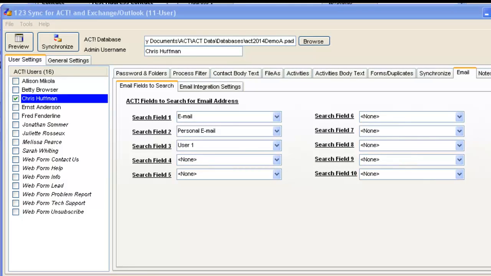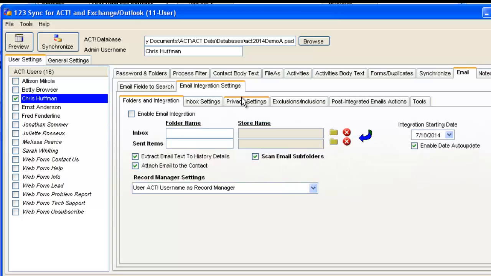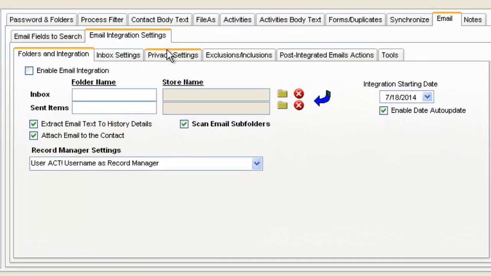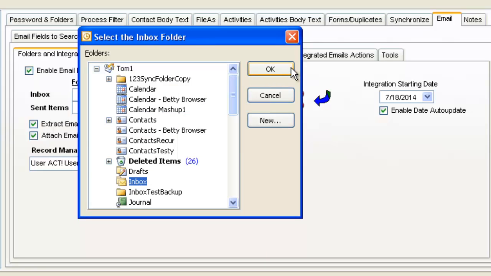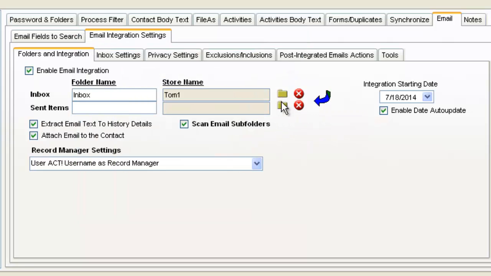Back to 123 Sync. Now we start understanding a few of the concepts of email integration. We go to the email integration settings. For each user, we can enable or disable email integration. In this case, we enable, and we just click to select an inbox. There's an inbox here. Then we can click on select the sent items. So now we've already set it up to integrate both the inbox and sent items.